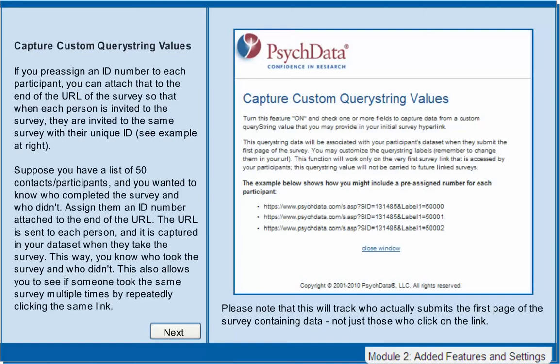The Capture Custom Query String Values allows you to collect pre-assigned participant information. For example, if you pre-assigned an ID number to each participant, you can attach that to the end of the URL of your survey so that when each person is invited to the survey, they are invited to the same survey with their unique ID.